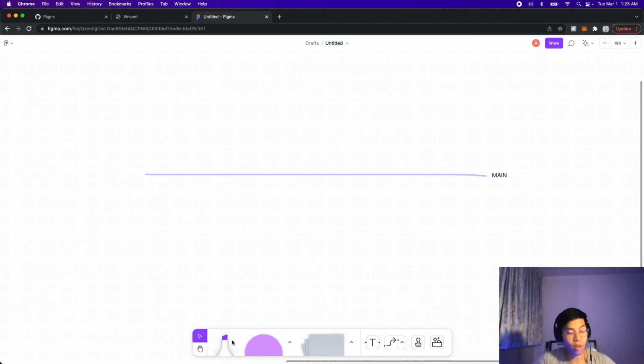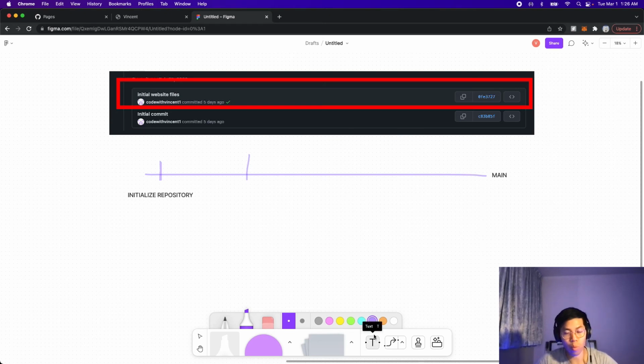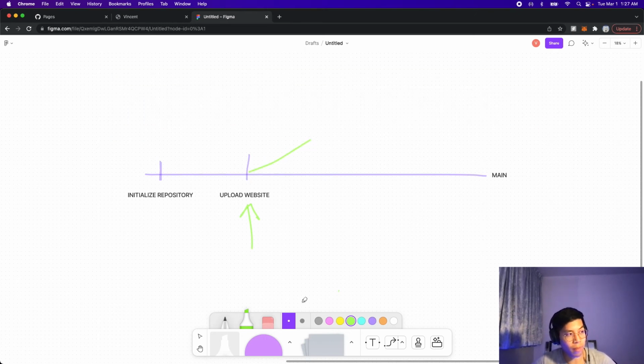And before we end this video, I just want to do a quick recap of what we just did. So first, we have our main timeline. We had one commit at the beginning, where we created the repository. Then we had another commit, where we basically uploaded our files. And the latest change on our project is upload website. And today, we just branched off this commit, and we created a new branch called redesign website.